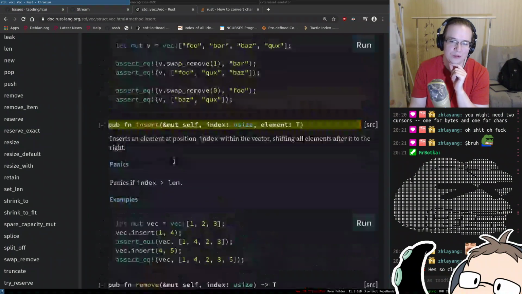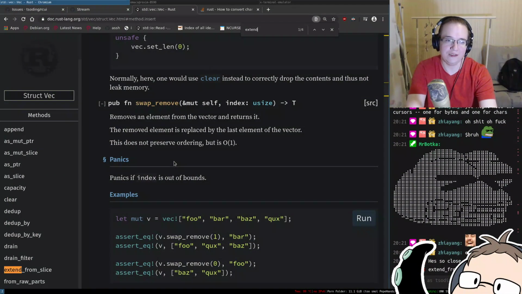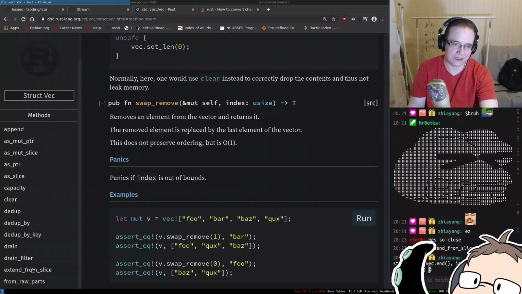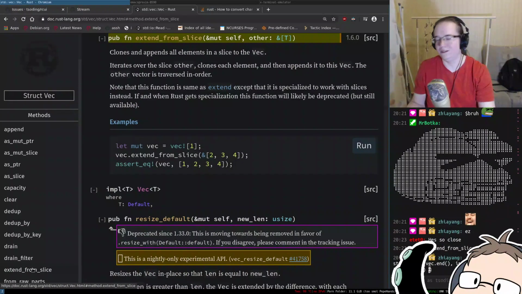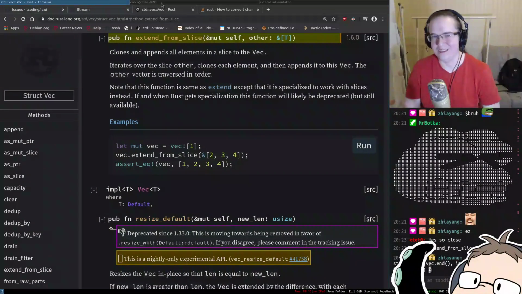I mean, what do you mean? Extend from slice. Jesus Christ. Seriously, is that what it's called? Oh my god. Why did they call it like that? Thank you so much. All right. Clones and appends. Okay, that's exactly what I needed here. Yes.